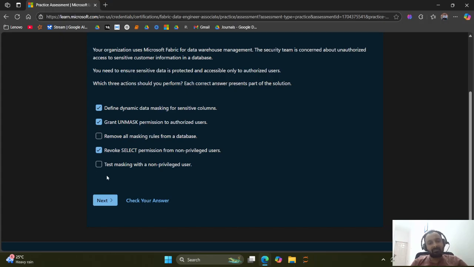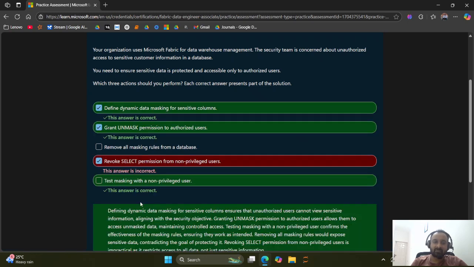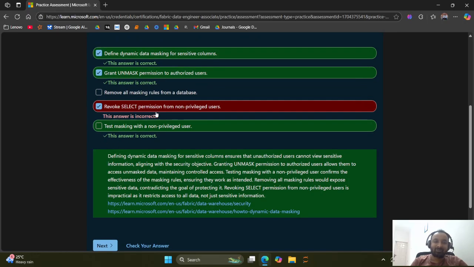Test masking with a non-privileged user. Yeah, testing can look like an answer, but revoke select permission from non-privileged users also looks like a right answer. But I am confident about these two. Let us see what is the right answer. Let us learn why revoke select permission from non-privileged users doesn't work. Defining a mask on the column means unauthorized users cannot view the information, aligning with the security objective. Granting unmask permission to authorized users allows them to access the unmasked data, maintaining controlled access. Testing masking with non-privileged users confirms the action of the masking.